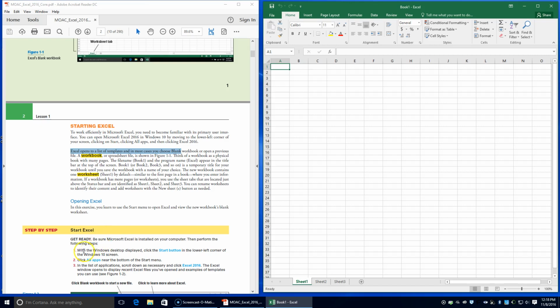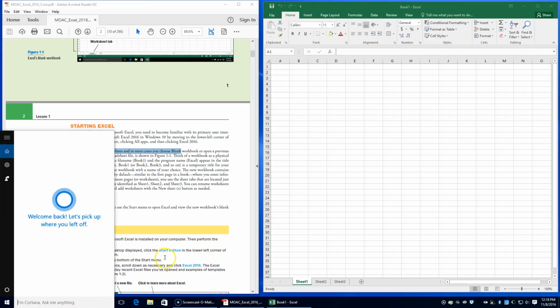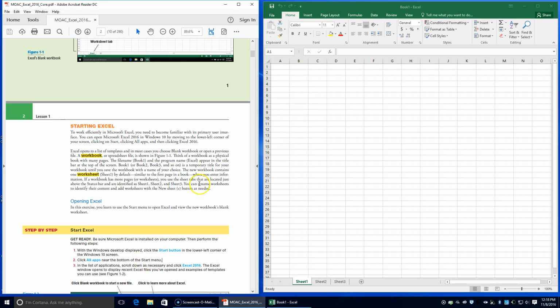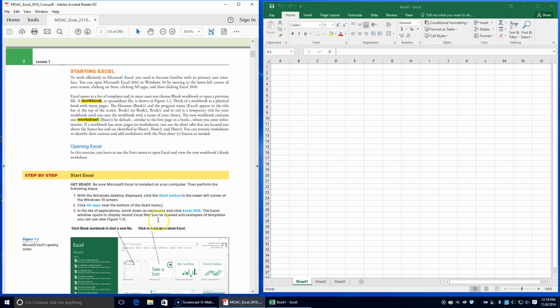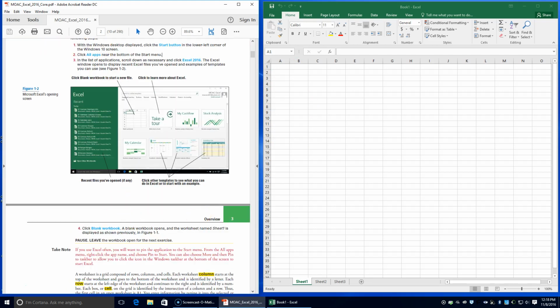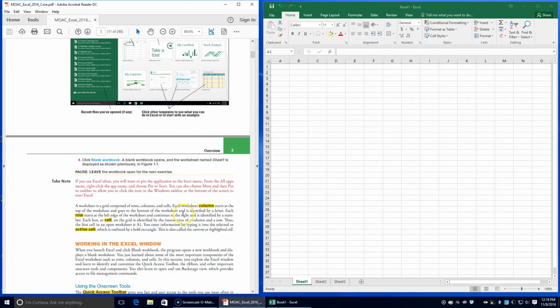To start Excel, with the window open, click the Start button in the lower left corner of Windows, or you can type right here in Cortana. Go ahead and type in Excel. You should open up the document. And in the list of applications, click Excel. You're going to open up a blank workbook similar to what I did right here.